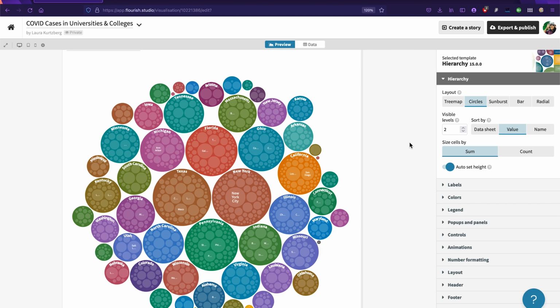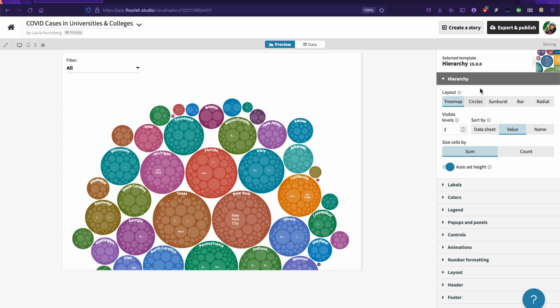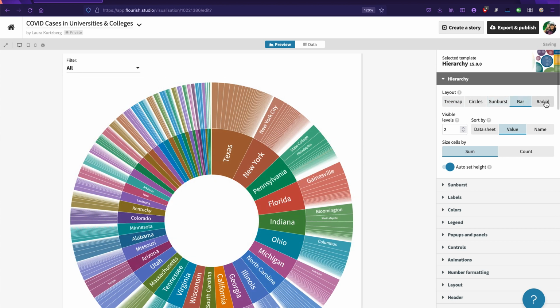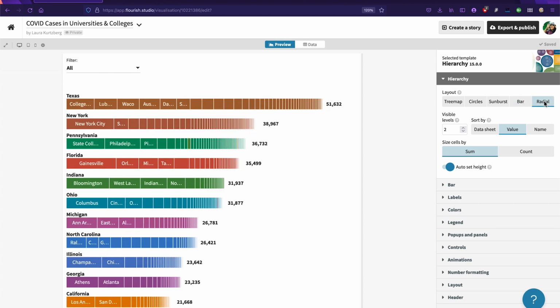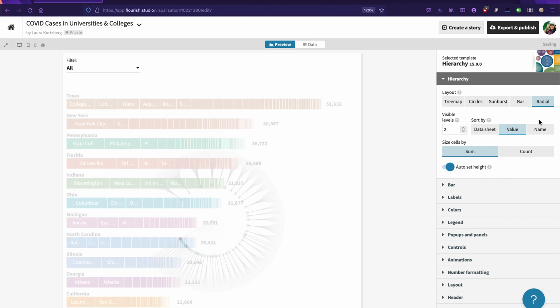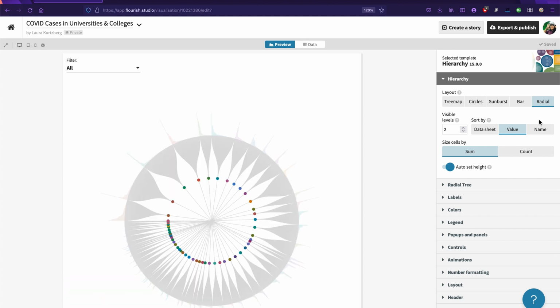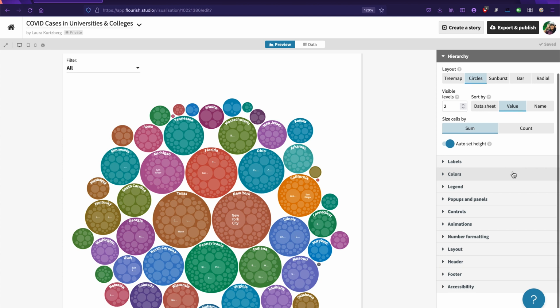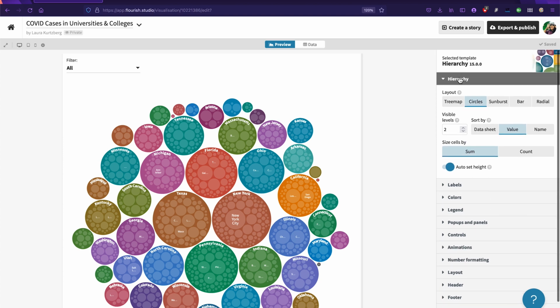If you wanted a different hierarchical format, by the way, you could do that on the right-hand side where it says layout. You could change to a tree map or a sunburst or different kinds of categories over here, right? So this is kind of interesting to explore if you want to see how the same data can look in different formats. But personally, I like these circles. Okay, now let's go ahead and include some more information here.